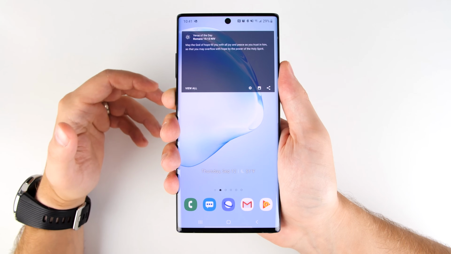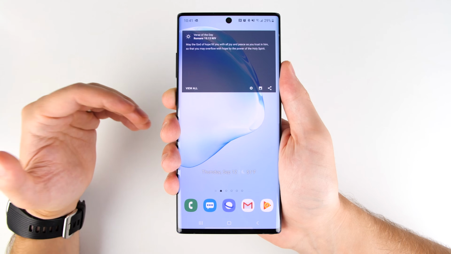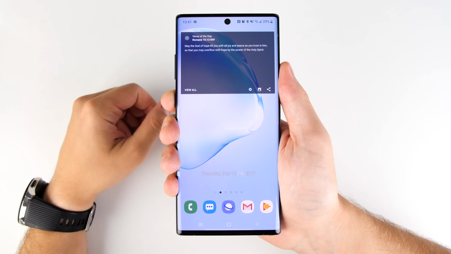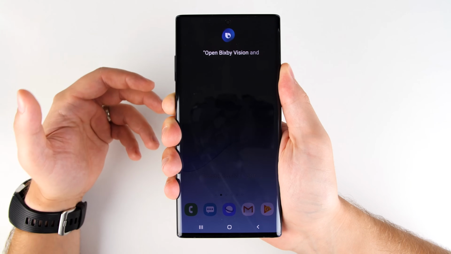If you're ever traveling abroad, this next feature will be extremely useful. Anytime you see a sign or a menu or something you want to read that's in a different language and you want to translate it to your native language, all you have to do is say, "Open Bixby Vision and translate this to German."